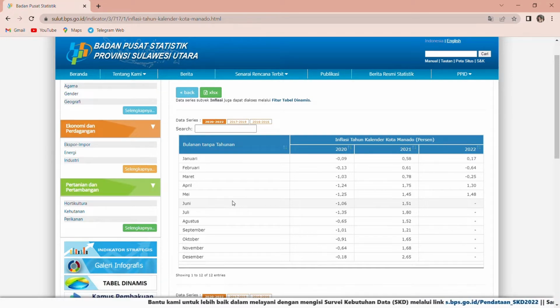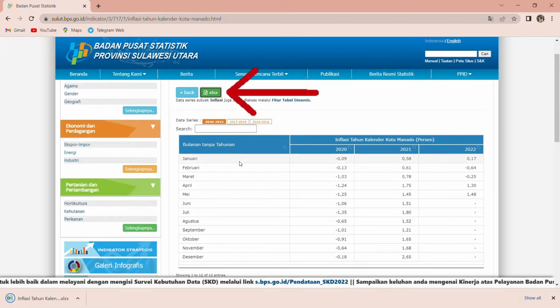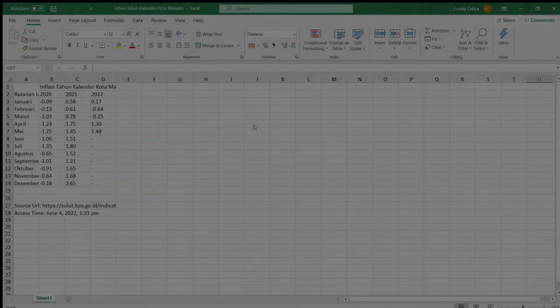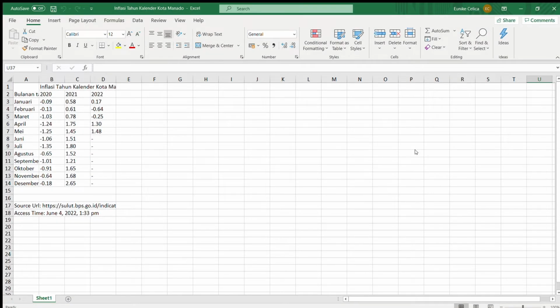For taking the data and moving it to Excel, we just need to click on the Excel icon, as you guys can see on the screen. And if the file is already downloaded, just open it. So this is the data. From this, we just need to copy the data, and then we move to the SPSS software.